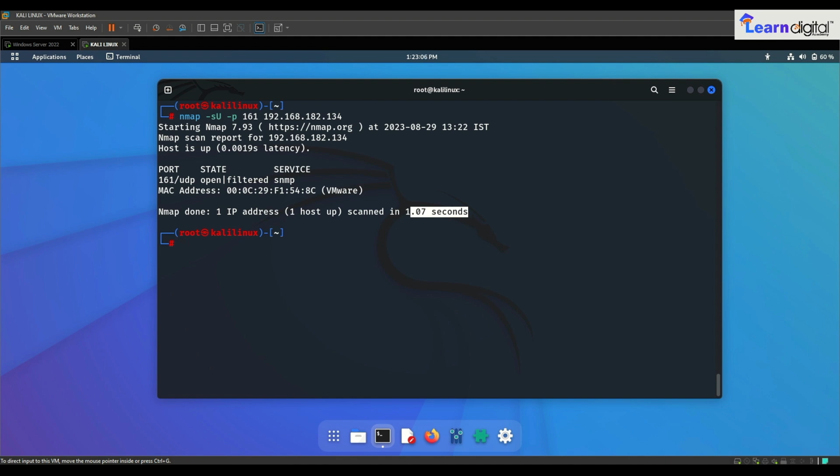So -sU performs a UDP scan and -p specifies the port to be scanned. The results display that port 161 is open, being used by SNMP, as you can see on my screen right now. So we have established that the SNMP service is running on the target machine. Now we shall exploit it to obtain information about the target system.